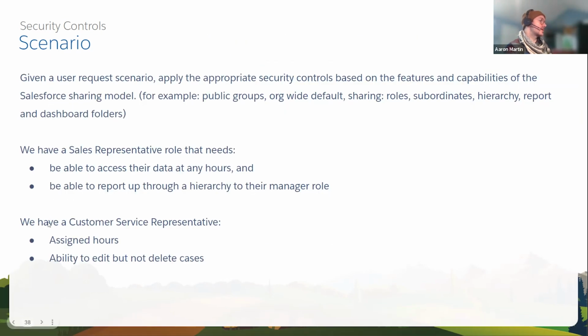And then the second one, customer service representative. This is what Terry alluded to earlier with session settings. You can set hours, et cetera, and then you can change their create, read, edit, delete permissions through various levels to make sure that they don't have access to do things that we don't want them to as administrators.